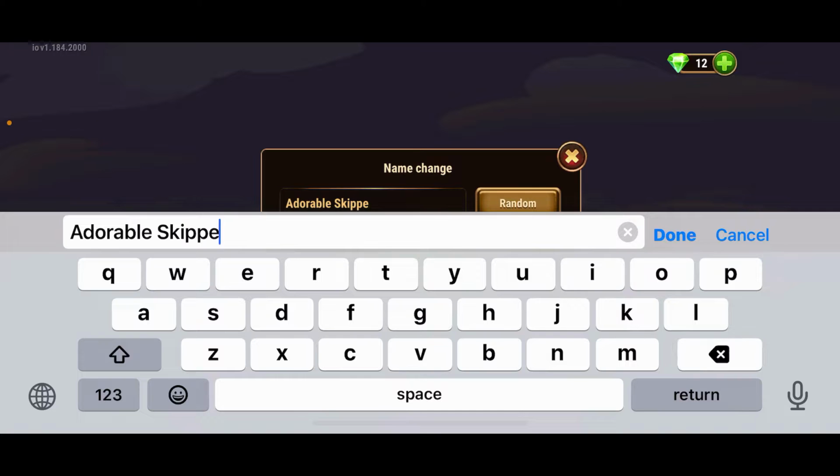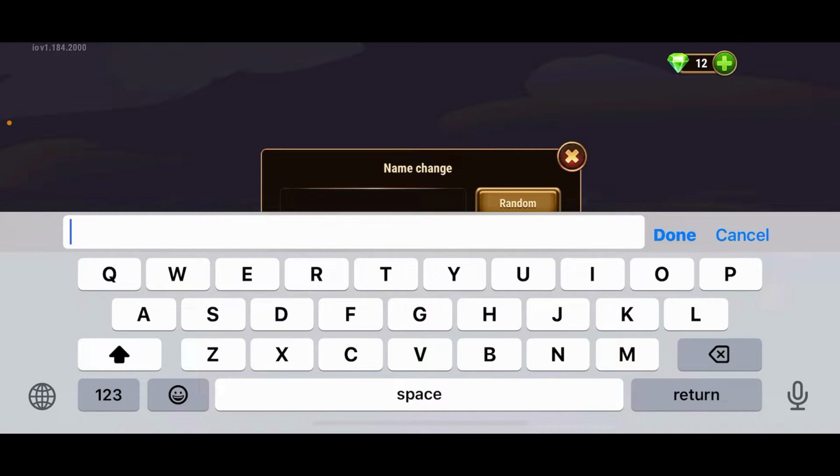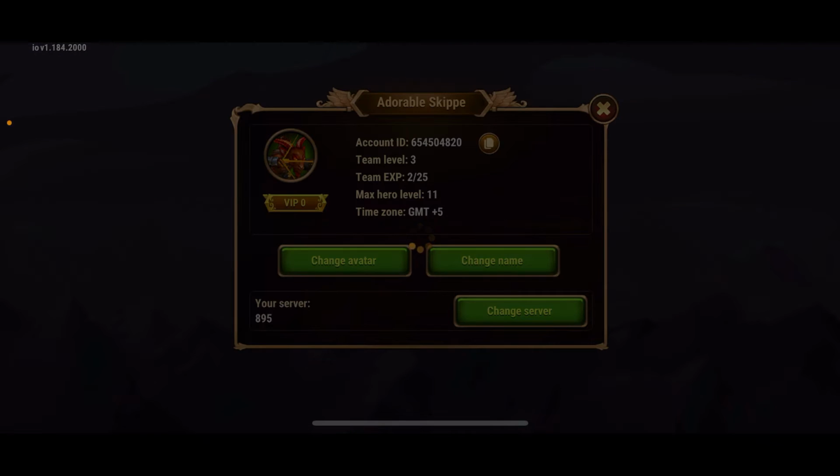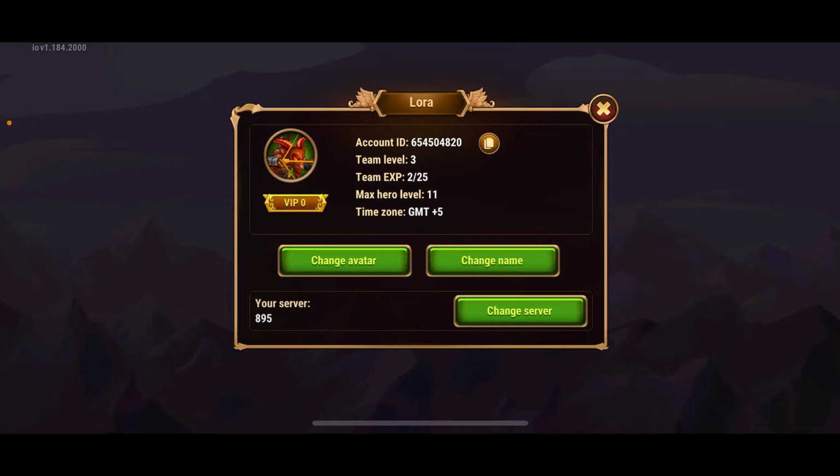Enter a name you'd like to change to, or you can also select a random name by tapping the Random button. Scroll through the names and pick the one that you like. Once you are done picking a name for yourself, and if you are happy with the name, tap on Accept and wait for a few seconds. And soon after you do that, you have successfully changed your name, which should be located at the top.